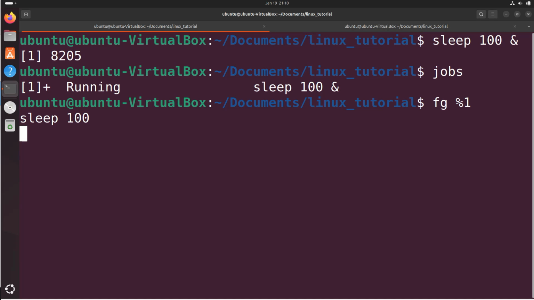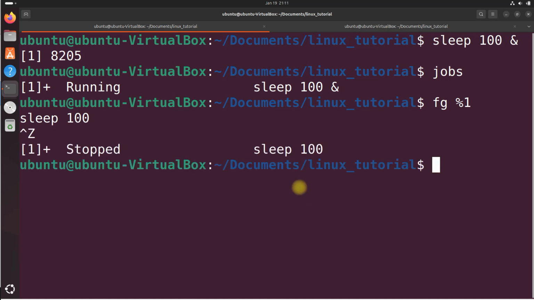Now, to send a foreground process to the background, press Control Z, Z as in zebra, to suspend it. Then type BG to resume it in the background.